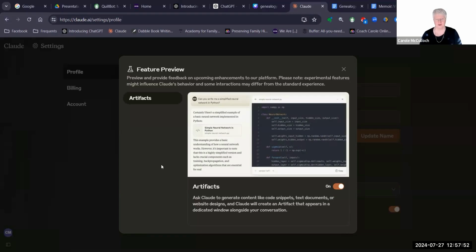This is another feature that you can switch on or off called artifacts. So you can ask Claude to generate content, such as your text documents, and it will create an artifact that appears in the dedicated window alongside your conversation. And this is another wonderful feature of Claude. And you'll notice that I have it switched on.